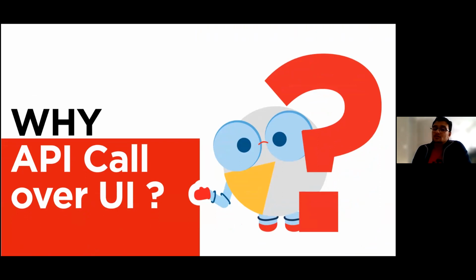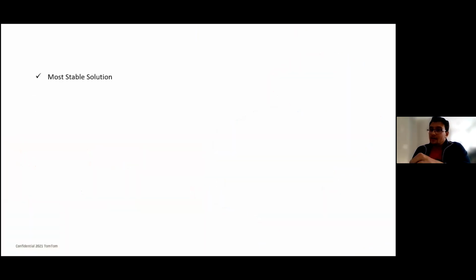Now, why did we choose the API call over the UI automation? From a developer point of view, UI automation is always easy because the business can tell you step by step where you need to go in the application, what you need to click, what you need to change, and in the end you can build a robot and do that. But going with the API call, there are a few advantages I would like to highlight. The first is the most stable solution. We don't need to be dependent upon the front end of the website, so if there is any upgrade to the application, we don't need to worry about it. It gives us a more stable solution.